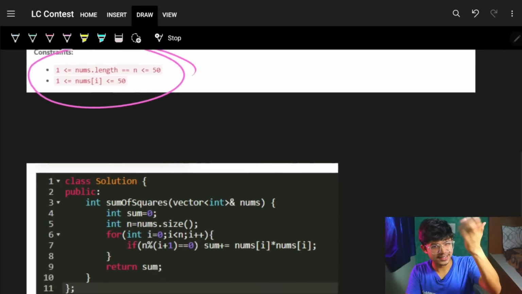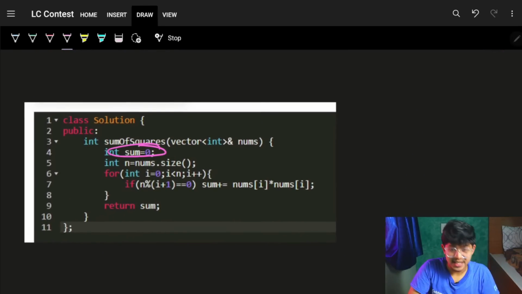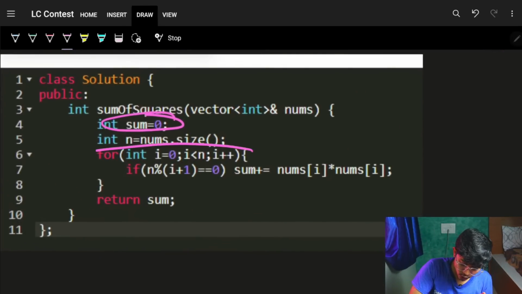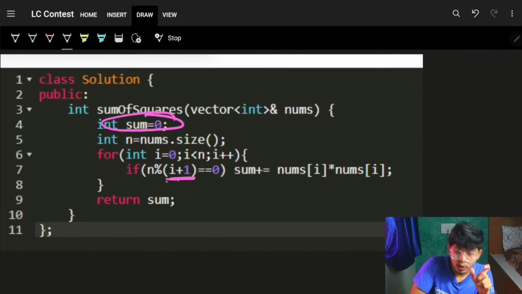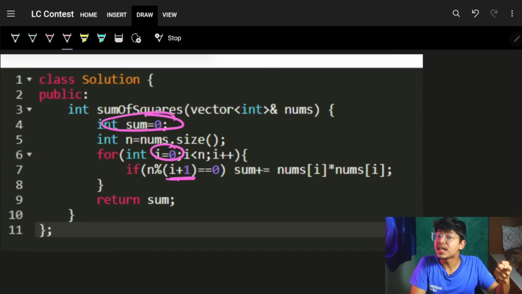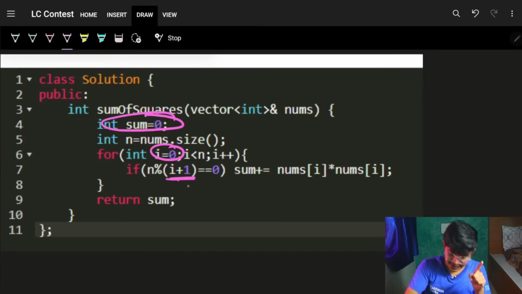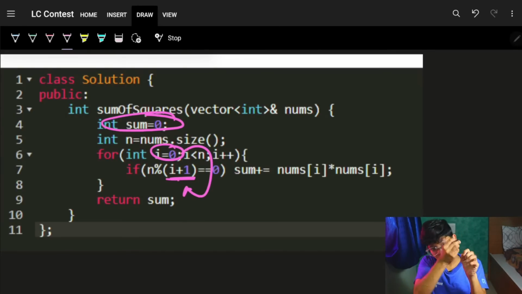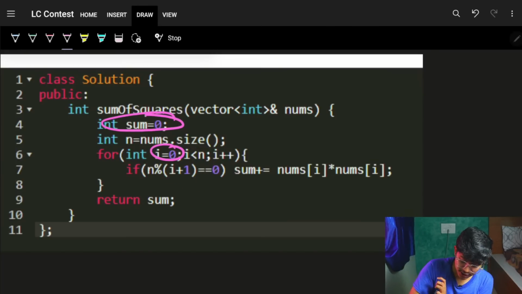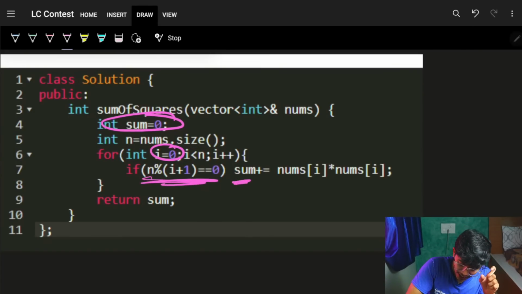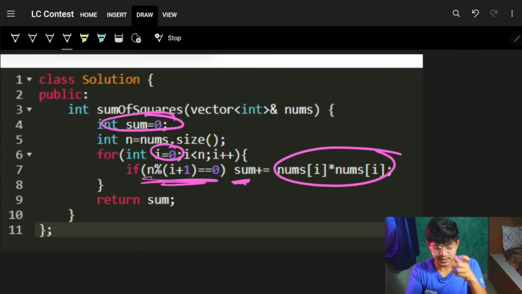Constraints don't matter as such. Simply initialize the sum variable, then go to every one of those indexes and ask, hey bro, n mod I plus 1? Why I plus 1? Because my indexing is 0 based in the array, but the question said that the indexing will be 1 based. So basically adding a plus 1 to get the 1 based indexing. If it is 0, then I can simply add to my answer sum.